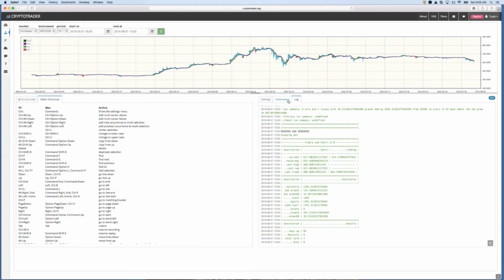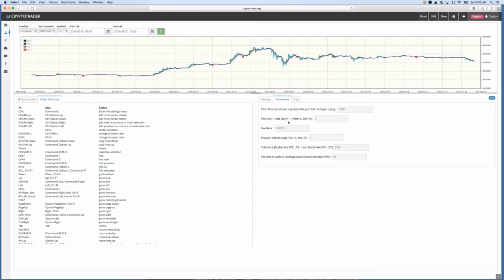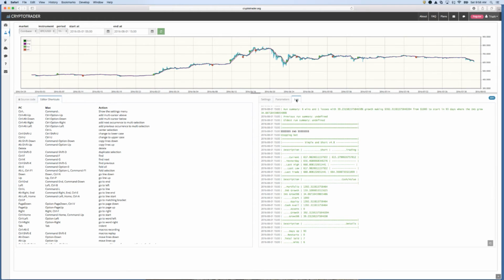But again, I can go back through the parameters. See, I ran it with this 1,000. Here's my fees. Here's my settings to start with. So this gives you an idea of how you could go run this over all sorts of different date periods, different markets. I've even had some people come to me and say, hey, you don't have it built for this market and this currency. I'd really like to use Simple and Short here. I've back tested it. I've seen that it works. Can you go add this for me so that I can run your strategy?